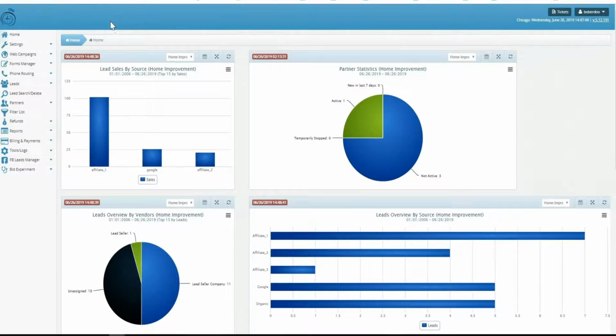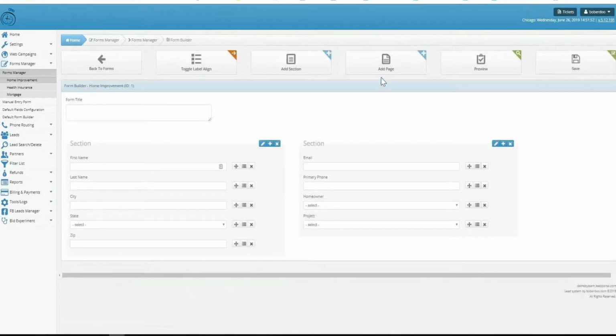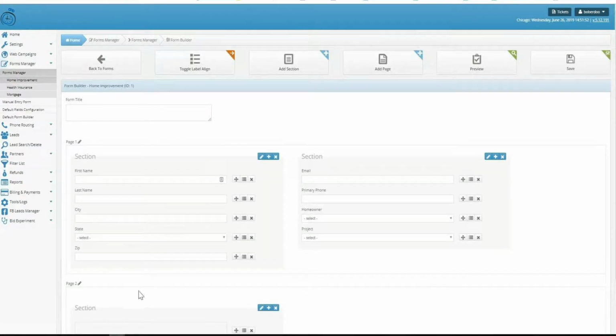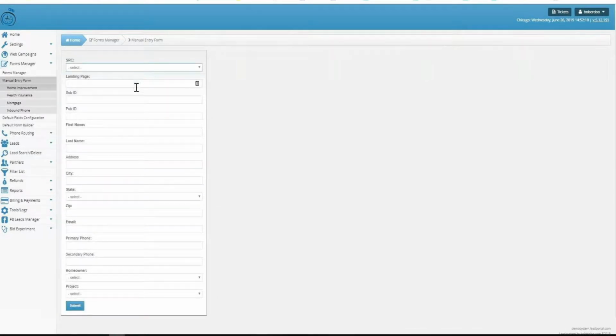And the second way to get leads into the system here is through our form manager. The form manager allows you to build quick and easy forms, configure them, and then put them onto your web landing page through a simple div code. This reduces or eliminates the need for a web developer and allows you to manage that from within your lead system. The third way to get leads in is through our manual form. You can create specific users with permissions to this only in those use cases.